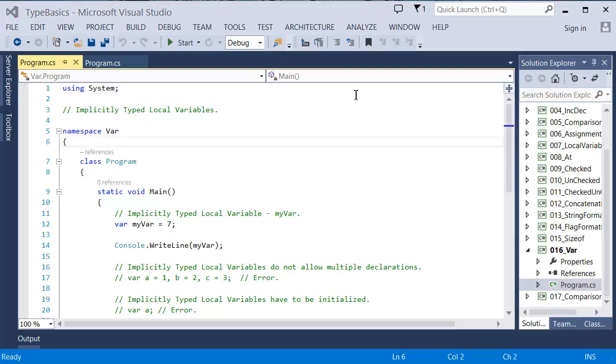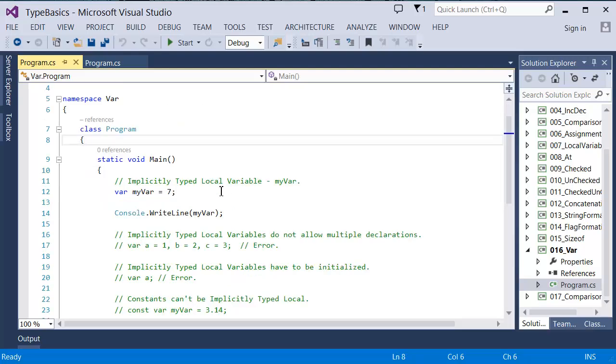Well, on this slide what we have is var. Var is a very useful type. Why is it useful? It is useful because the computer helps you to determine the appropriate type of your variable.